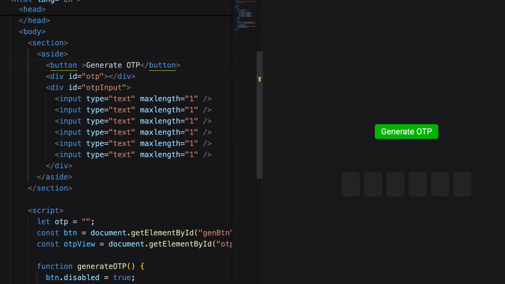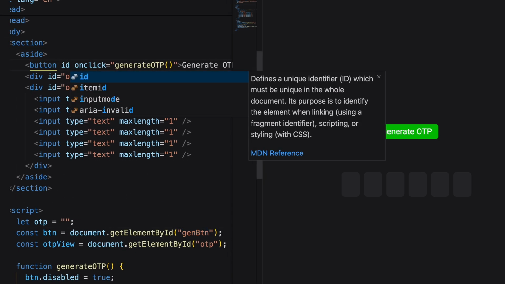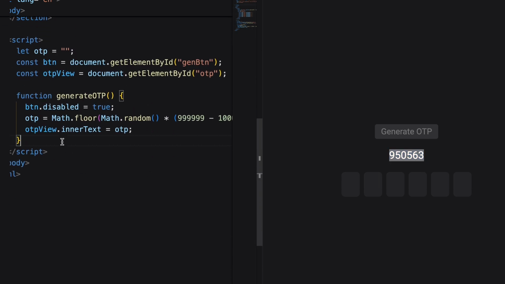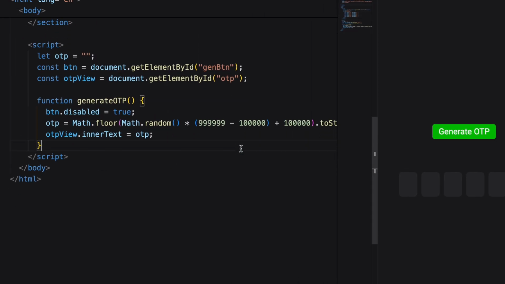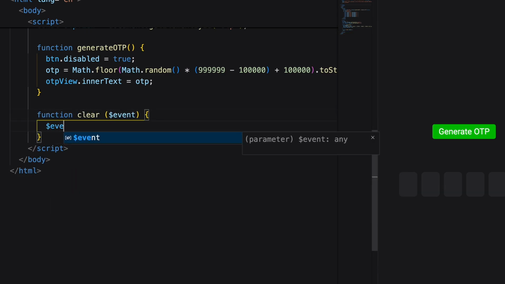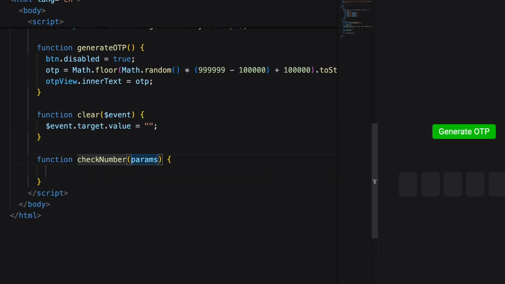Now call this function using the getOTP button. Also add the button ID. Here we go. Next, create a function as clear to remove the value of the given input field. Then create another function as checkNumber to check if the given input is a number or not. Here I am using a regular expression to test between 0 to 9.